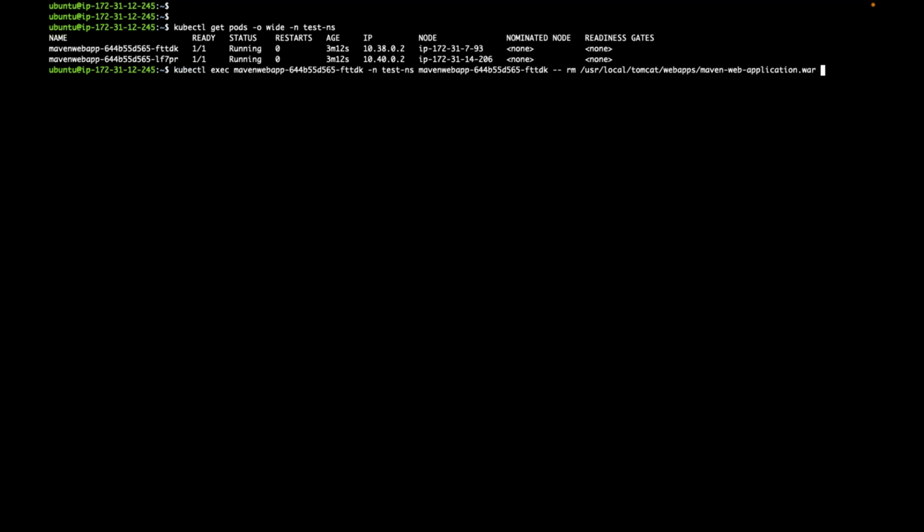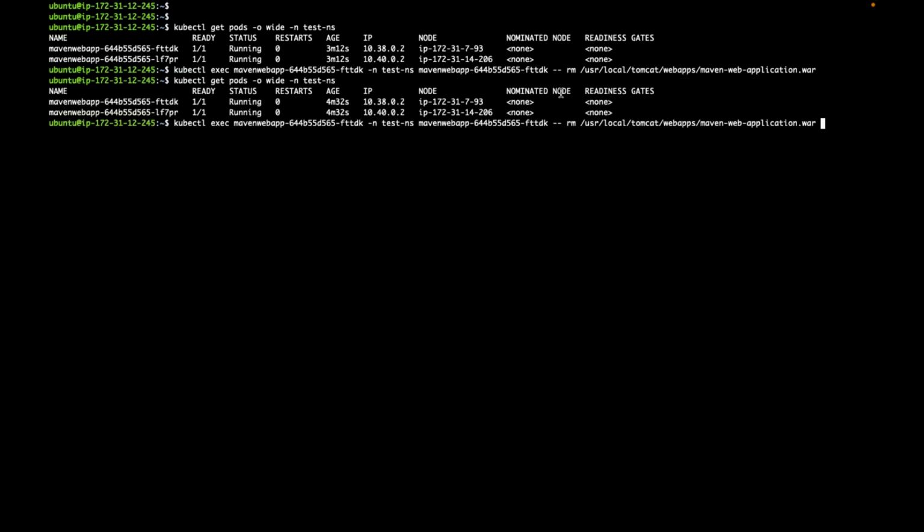I am intentionally removing it. Intentionally I have kept some difference in the readiness probe and liveness probe. The readiness probe is performing every 10 seconds. The liveness probe I have intentionally kept at every 30 seconds. Now this is removed, and the pod is showing as running.